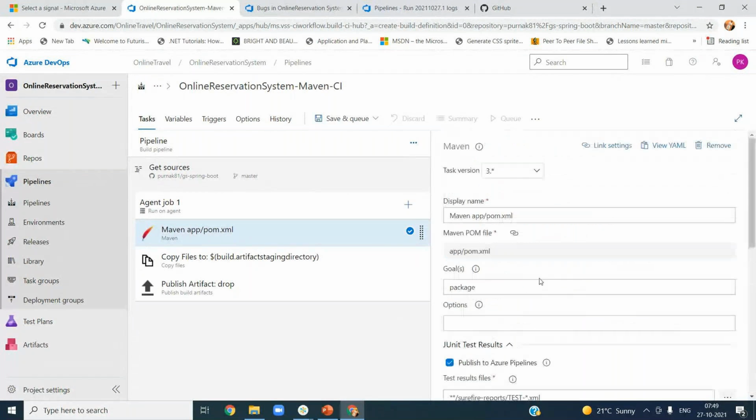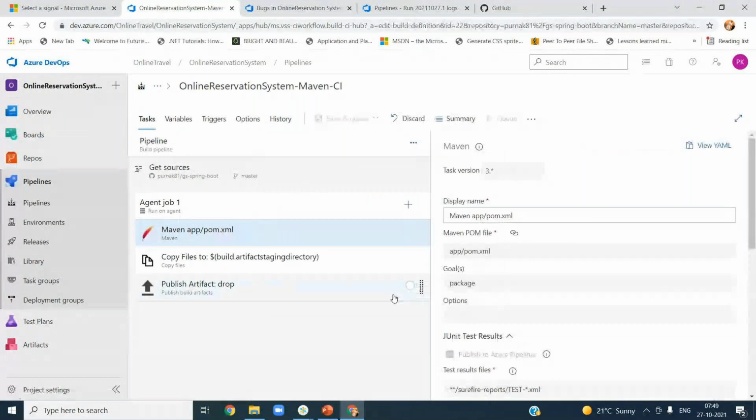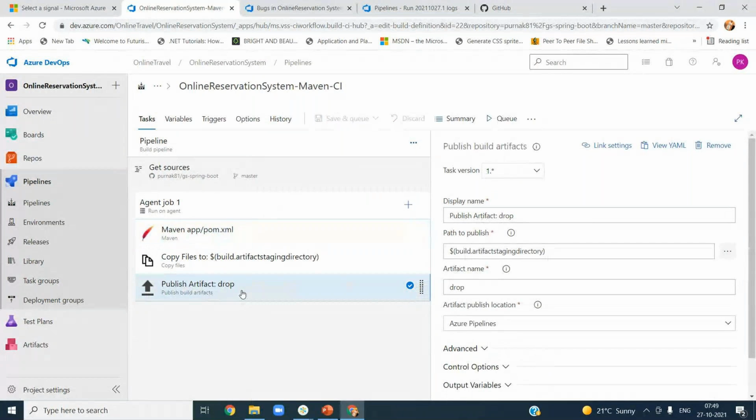So for this example, let me just save it. I'm not explaining the last one because this is similar to your .NET as well, where the artifacts will be copied to your drop folder. If you want to change it, you can change the name of your folder. Let me build it.